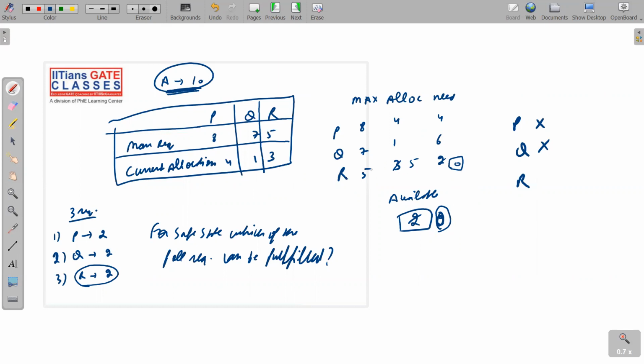Whatever is allocated to R will be deallocated. That means 5 will be available, because now R is over. Now we check P: need is 4 and 5 are available, so it will also be fulfilled. Whatever is allocated to P will be deallocated, and it will become 9. Then Q can be fulfilled: Q needs 6 and 9 are available. Whatever is allocated will be deallocated, so we will get 10. So R, P, Q is the safe sequence. Since we have got a safe sequence, the state is safe. So for the safe state, which of the following can be fulfilled?